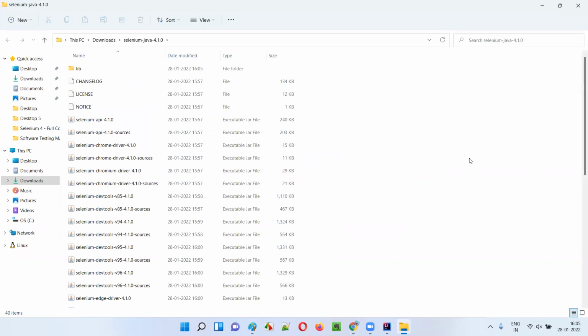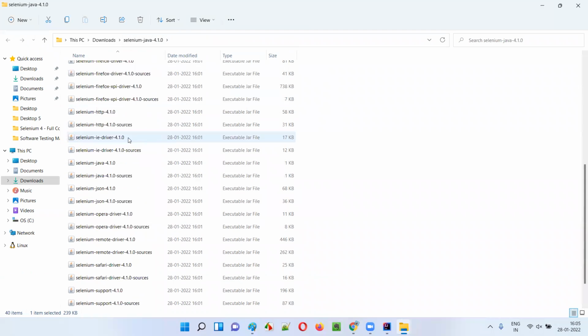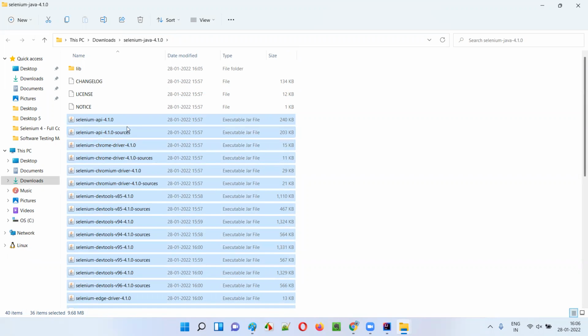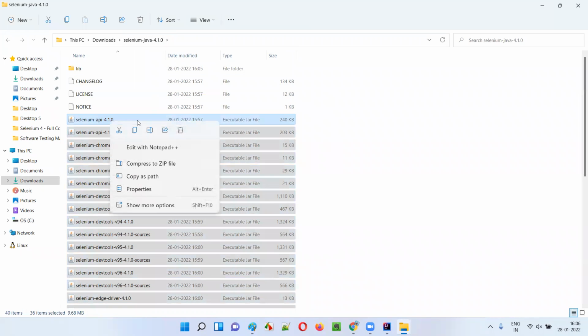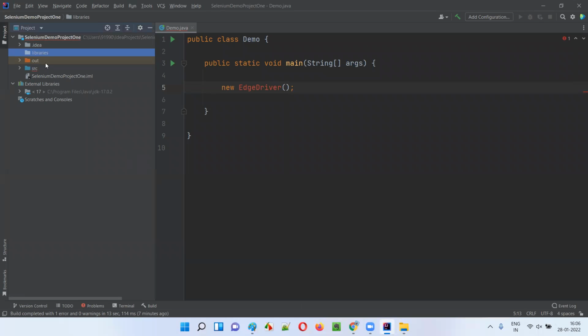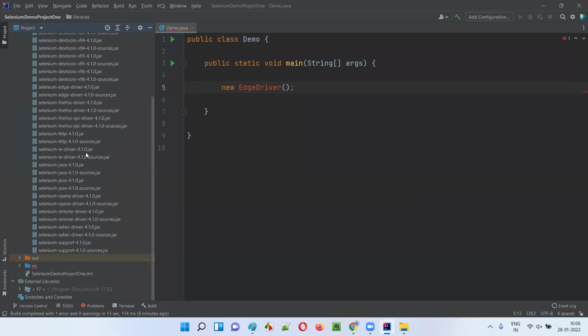You see the zip file got extracted and we got these jar files here. You see all the executable jar files, multiple jar files in the extracted folder. So we'll do one thing. We'll copy all these jar files, starting from here to here. I'll select only the jar files, not other files, right click and say copy. Once I copy them, I'll go to IntelliJ IDEA and under libraries, I'll paste them. Say okay. You see all the jar files got pasted here.